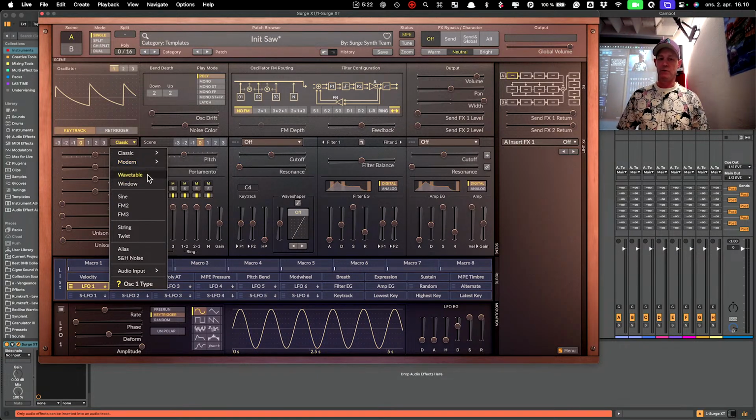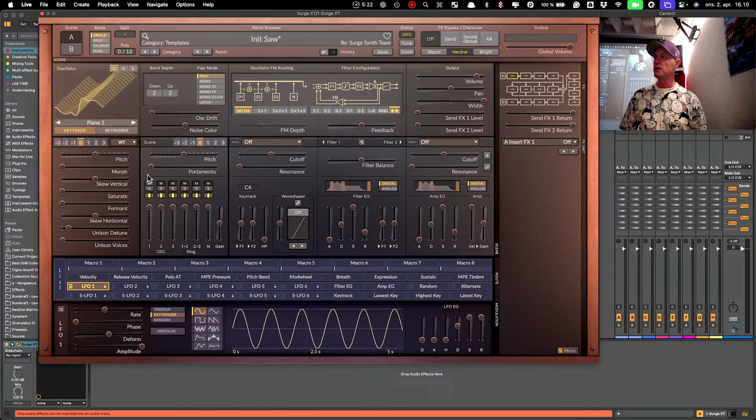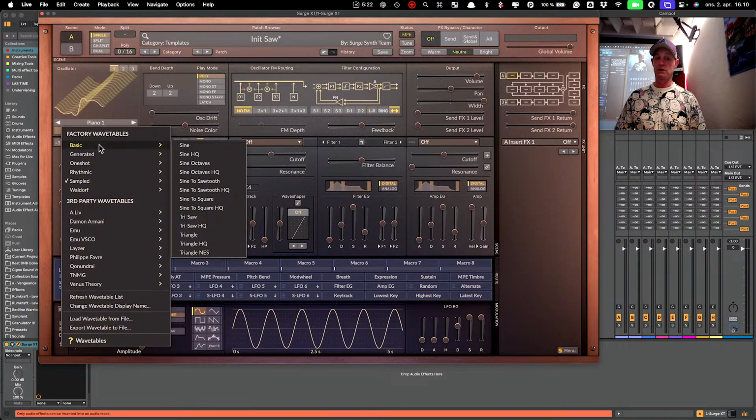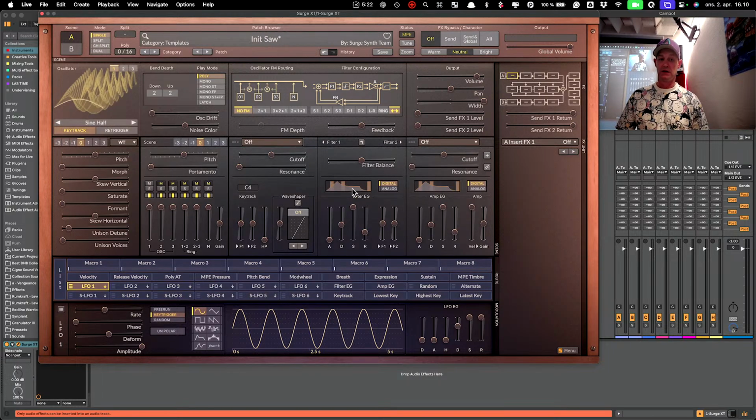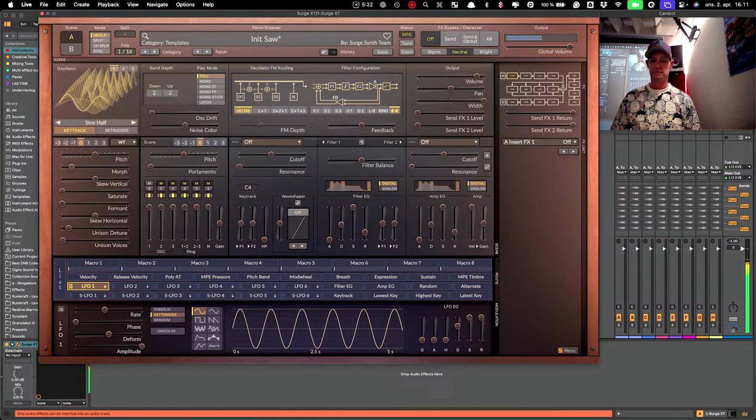Then we have wavetable. And wavetable comes with a lot of wavetables. So basics we have here, generated a lot of different really nice ones. Yeah, we can click on it so it will change how you look at it. And then we just morph through this. So pretty cool. We can skew. Let's have that here. So we kind of skew it.